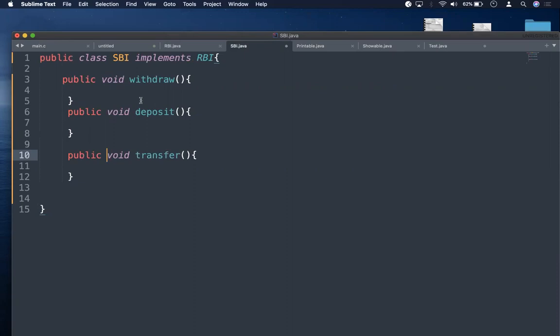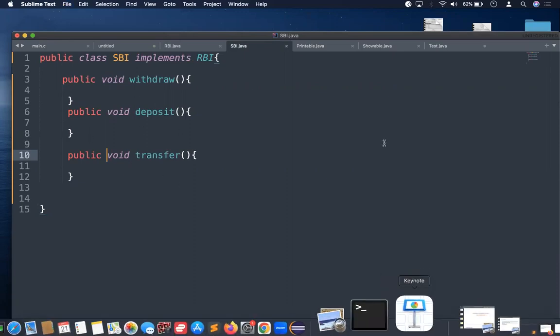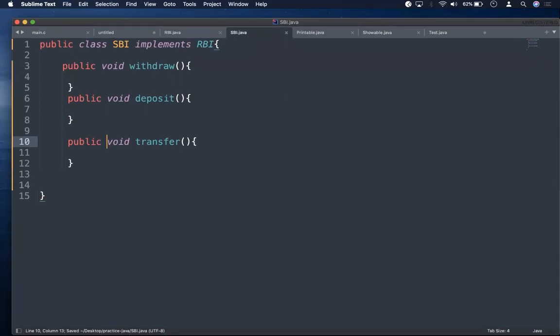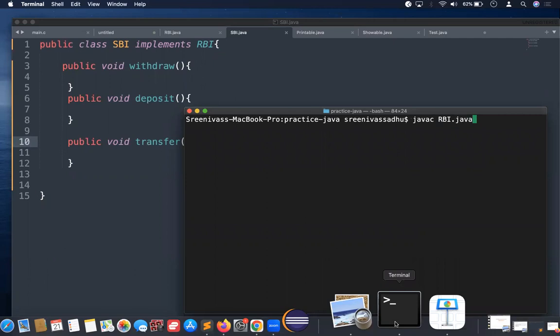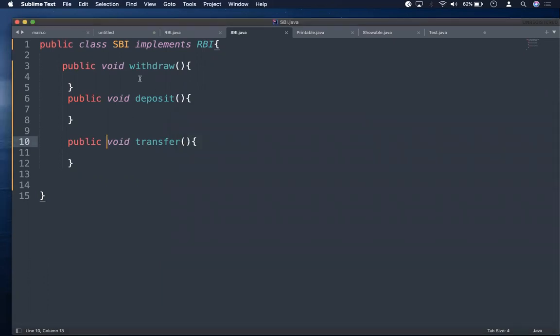Okay, so public void withdraw, public void deposit, public void transfer. So empty implementation is also an implementation. We know that. And let me compile this. So javac SBA.java. Now there is no compile time error, but I need to provide something.